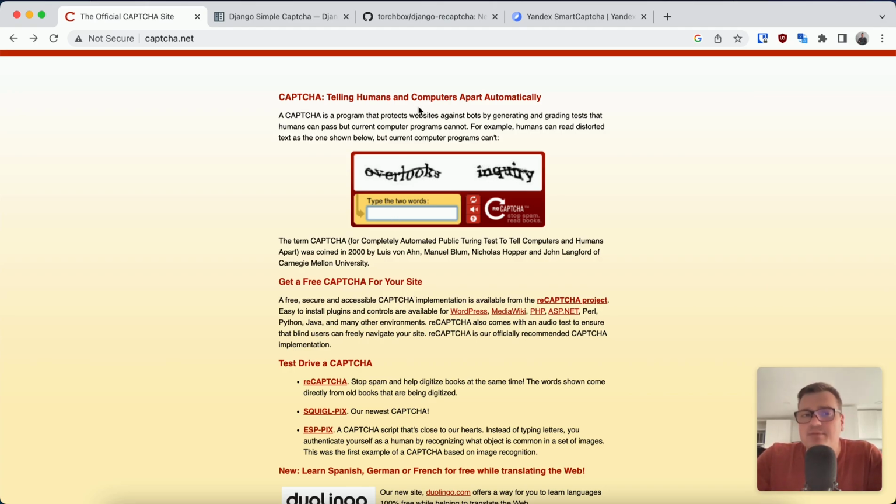Okay, what is a CAPTCHA? Why actually do we use this thing? There is a website called captcha.net, and there is a definition of CAPTCHA. Basically, CAPTCHA is a program that protects websites against bots by generating and grading tests that humans can pass, but current computer programs cannot. Well, this is a theoretical definition. And of course, the current state of AI allows it to solve simple CAPTCHAs. More sophisticated types of CAPTCHA are harder for AI to solve, and they are basically solved by humans.